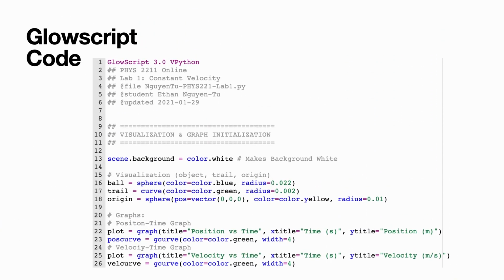Shown here is the GlowScript VPython code behind the model for this lab. I have 3 variables that store the ball's current position, trail, and origin, respectively colored blue, green, and yellow in the model. As for graphs, there are 2 created, being a position time graph and a velocity time graph.